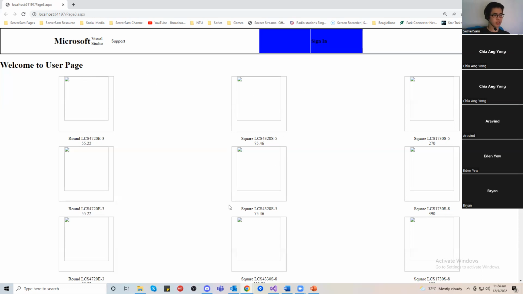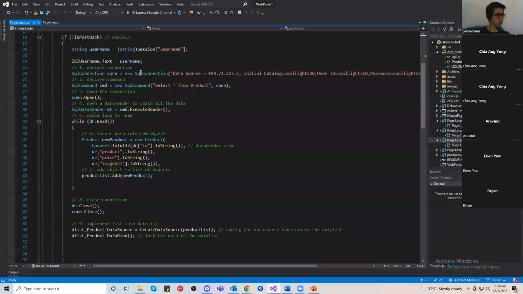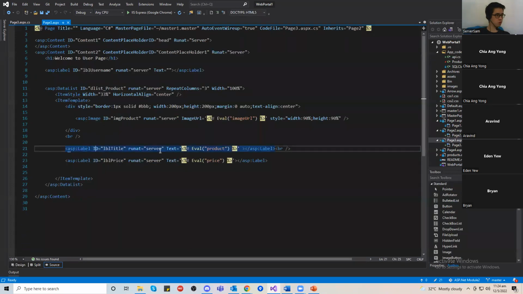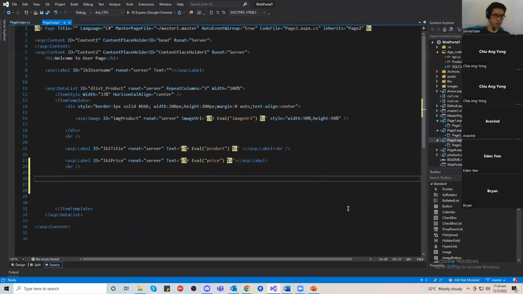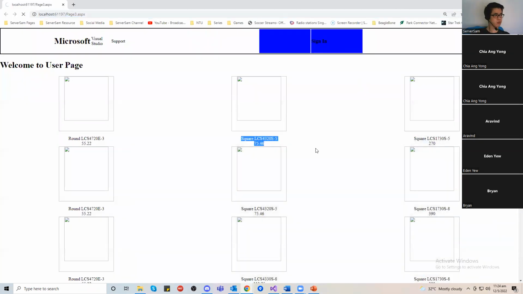Normally in a data list, we will have, let's say, a button just below the product title. So if you go to your ASPX page, here normally we'll put a button. So we drag a button and call it add to cart. But the difference is here we don't put an on click listener. We just put a button. We don't call the event add to cart. So what it looks like currently is just like this.